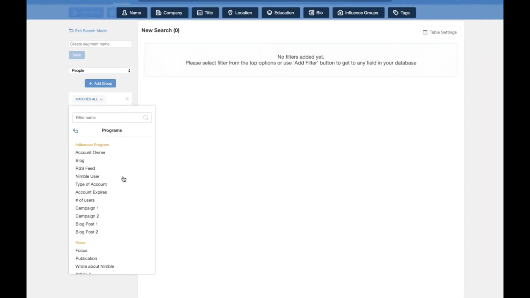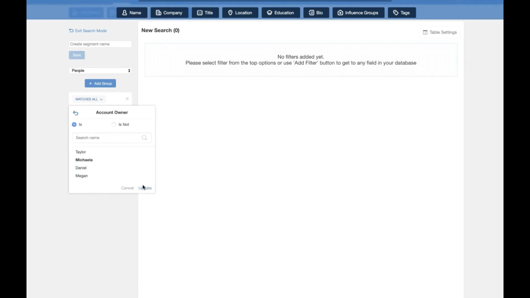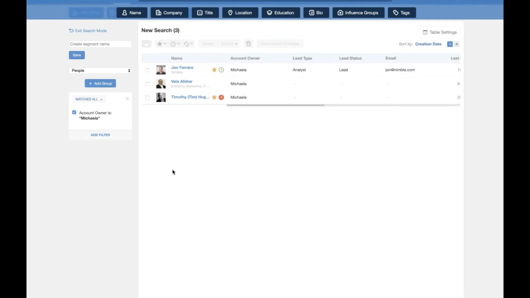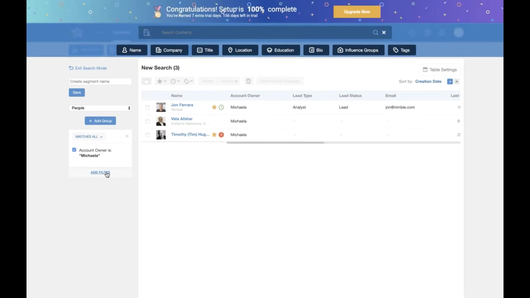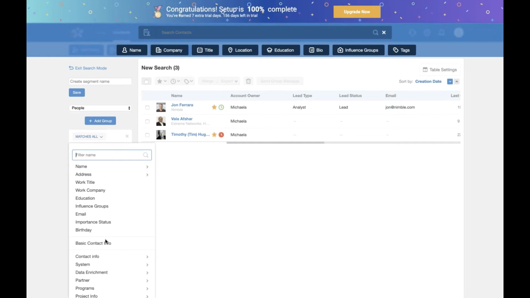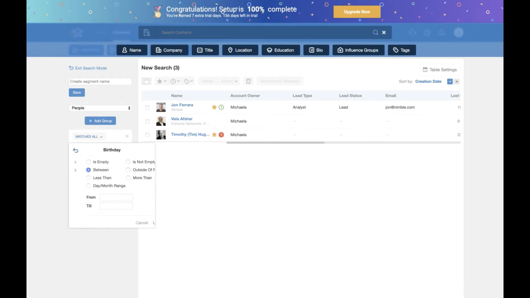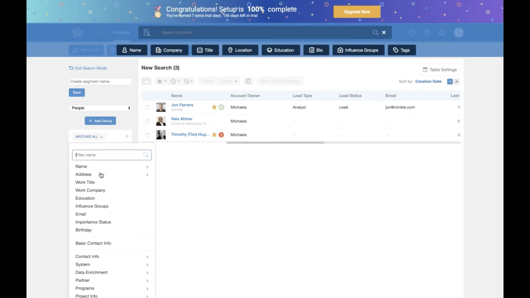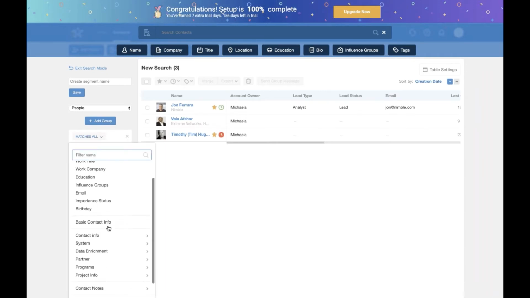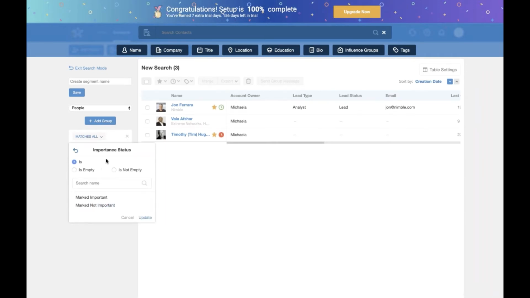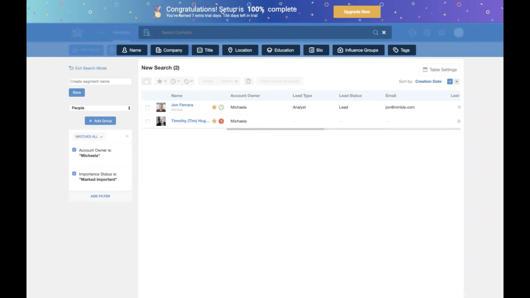I want to see how many people I am responsible for. That's a custom field I created. You can further segment the database by applying any other fields. If I wanted to see all the people that have birthdays in a certain month, I could apply that filter as well. If I wanted to see those that I marked as important, I could do that as well.